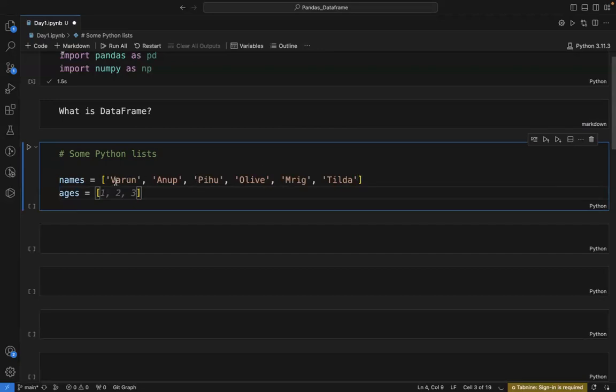Similarly, I am writing another list, which is called ages, and I'm putting the ages of all those names that I have written here: Varun, Anup, Pihu, Olive, Mrig, and Tilda. So let's write the age of Varun as, let's say, 20. The age of Anup as 30. The age of Pihu as 3. The age of Olive, maybe 23. Mrig, let's make 35. And Tilda, let's write 45.